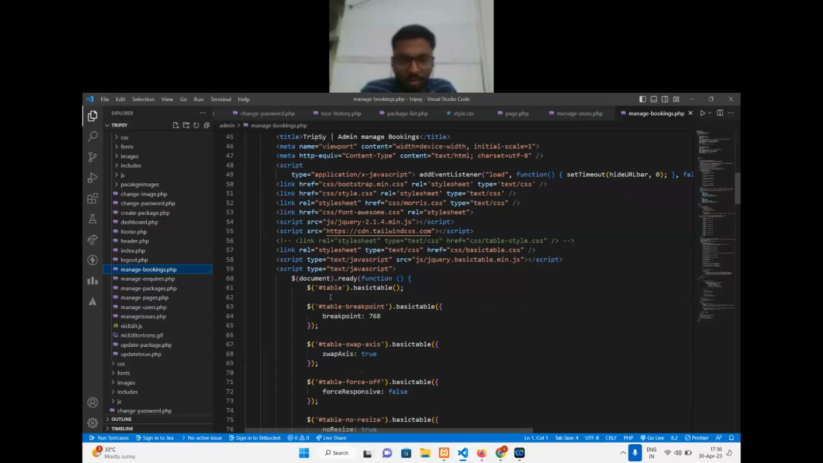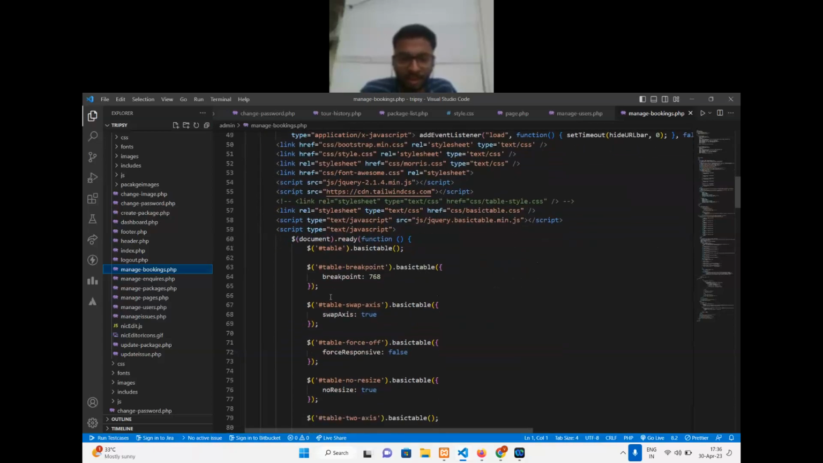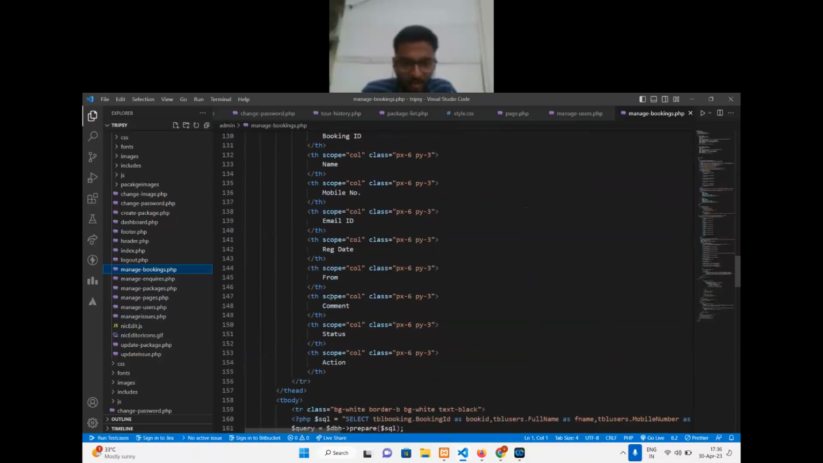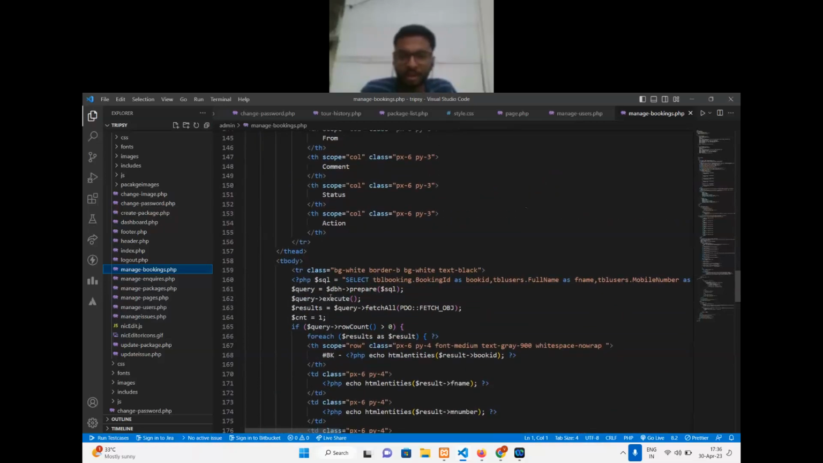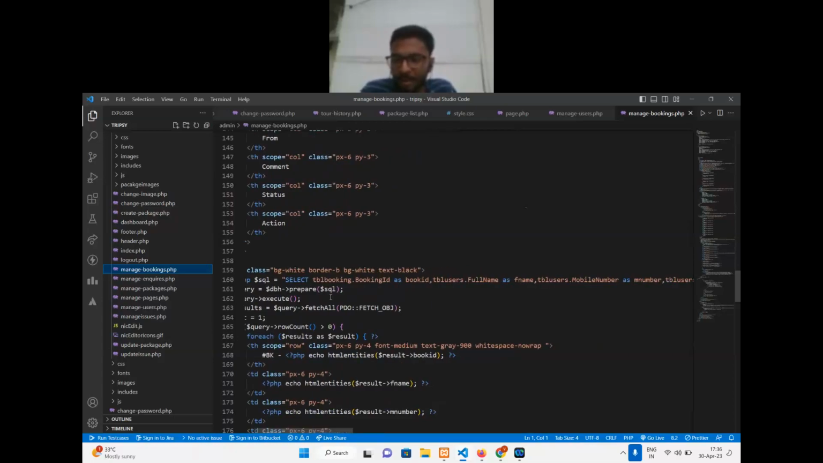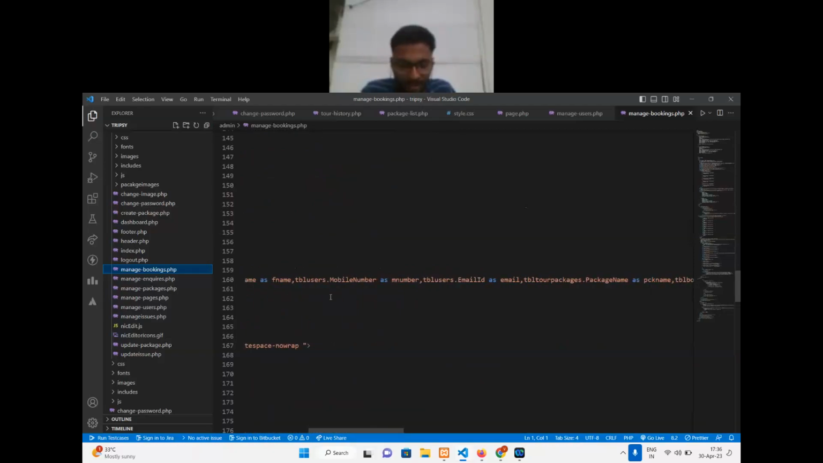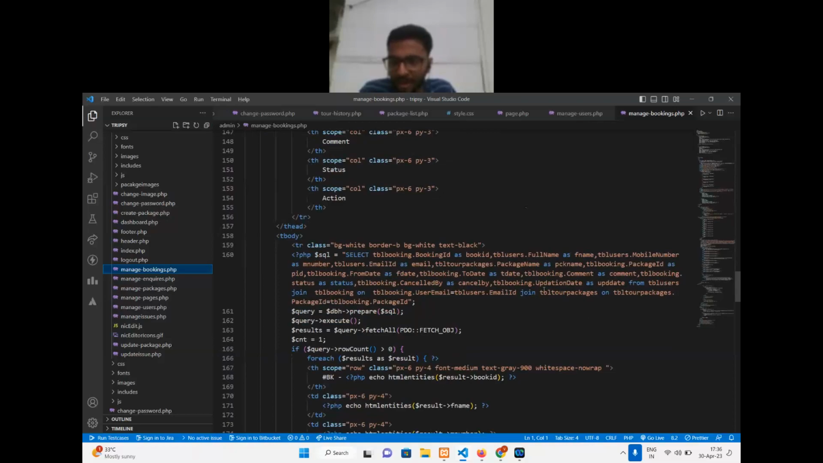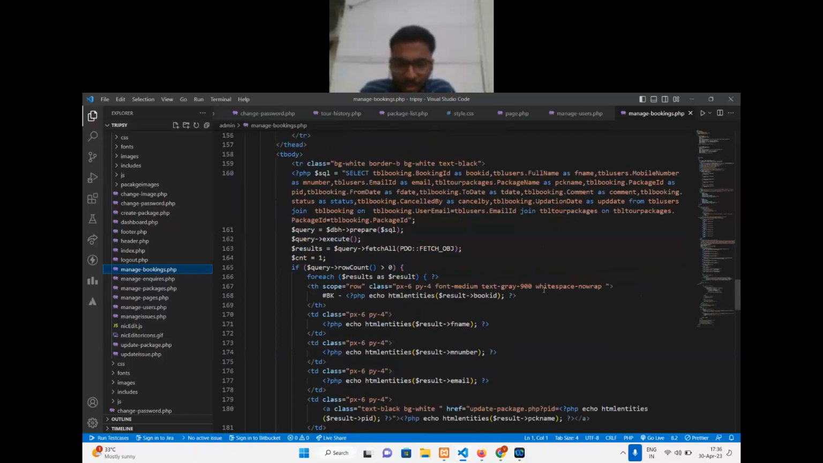So this is the code. First of all, we have used Tailwind CSS in it, and then we have printed the table structure. As soon as the table structure has been printed, we are calling the queries from the TBL booking table, which displays the booking ID, full name, mobile number, email ID, package name, as well as the updation date and various other details of the booking.